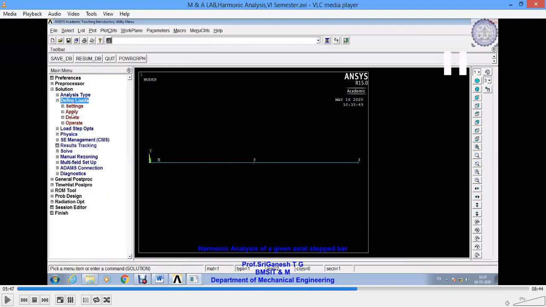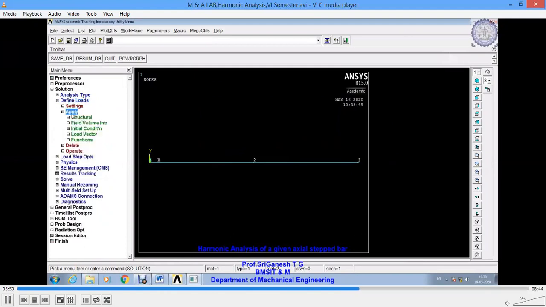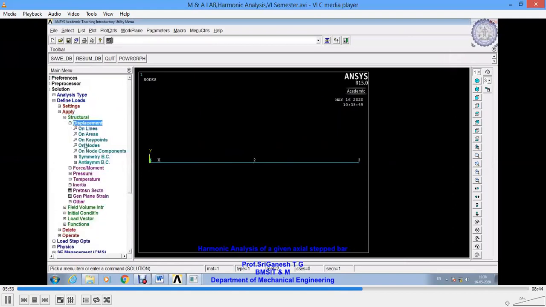Now we'll go to define loads. We have not defined where the bar has been constrained and what is the amount of load applied. So we'll do that now. Go to define loads, click on apply, structural displacement on nodes.